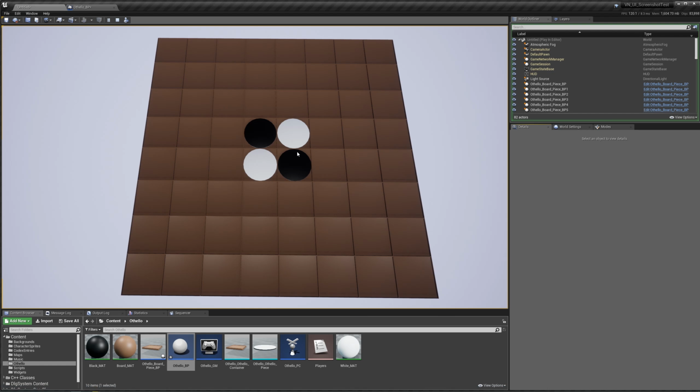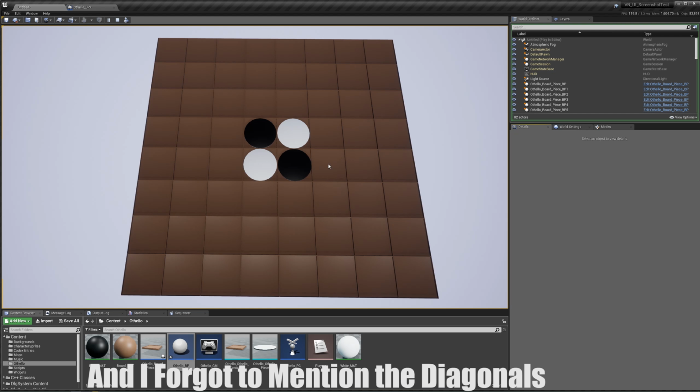For example, if you look at these center pieces, this white piece can be captured in 2 ways. We can capture it horizontally by placing a move here, or vertically by placing a move here. The same applies for any of these pieces that are in the center. So this piece can be captured horizontally over here, or vertically by going up and down.